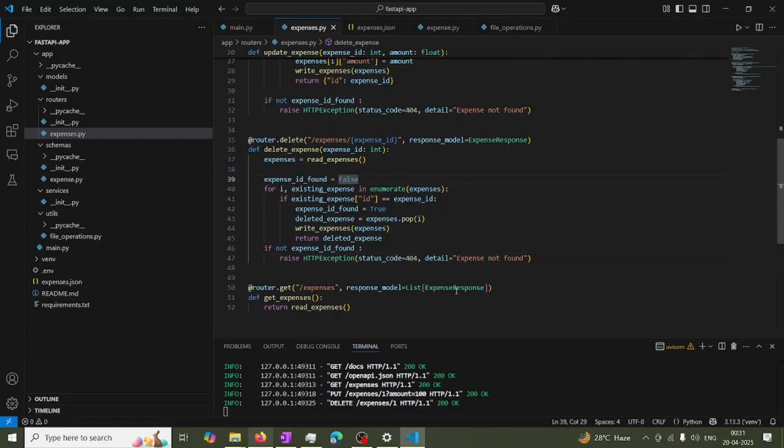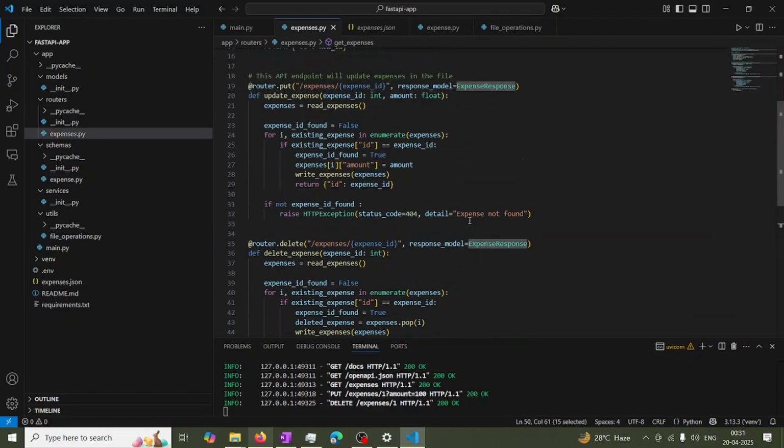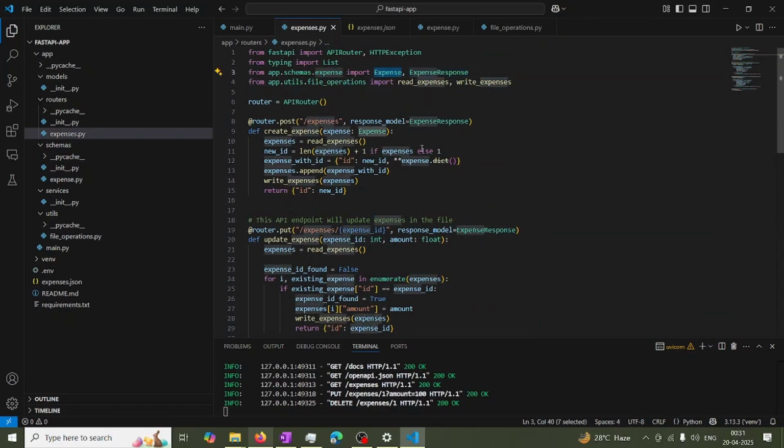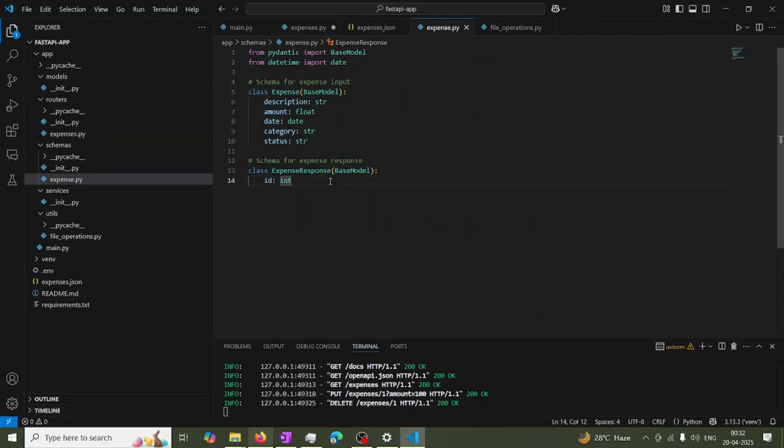Now what we can do, here we have read expenses method, which is basically returning the complete JSON file. Now what we are going to quickly do is the response model we are going to change to expense. So here, let us create a new Pydantic model, list expense response, and this is going to have something like this. We will use this here.